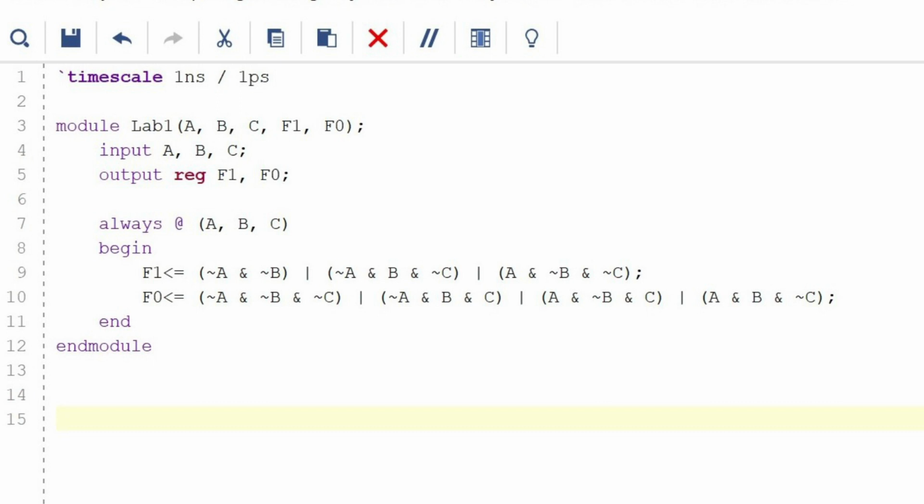Firstly, note the declaration at the top stating the time scale. This is an important header needed for Verilog code, as it gives a reference to how long delays are to be interpreted for the simulator to run. The 1 nanosecond per 1 picosecond means that delays are interpreted in nanoseconds and fractions are rounded to the nearest picosecond. Next, notice how modules are defined in Verilog syntax.